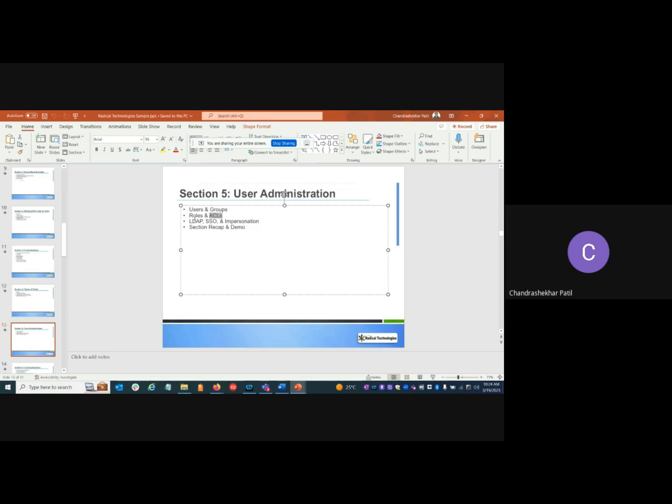And then we'll touch upon concepts like LDAP, SSO, and impersonation. So this will basically be used for user data population and authentication. We'll see how you can populate the data from your organization's Active Directory using LDAP into ServiceNow, and how you can keep those records updated.